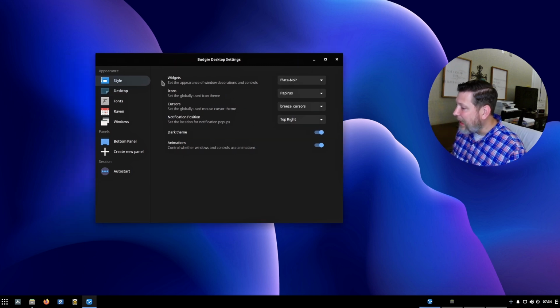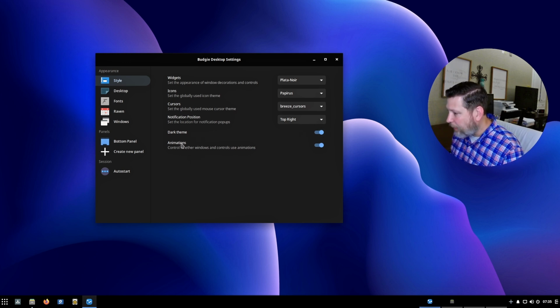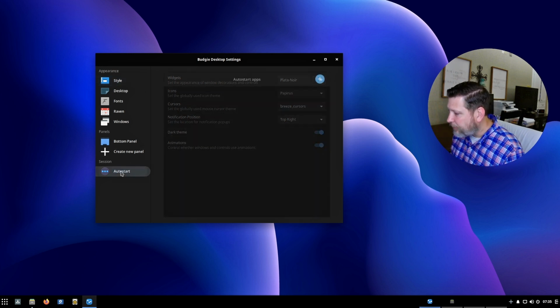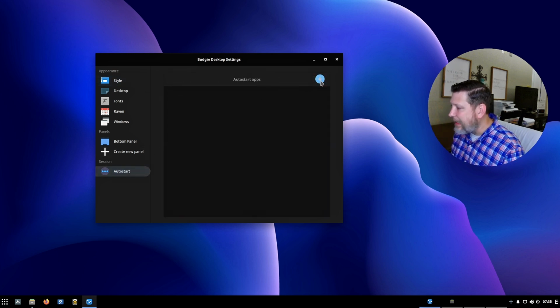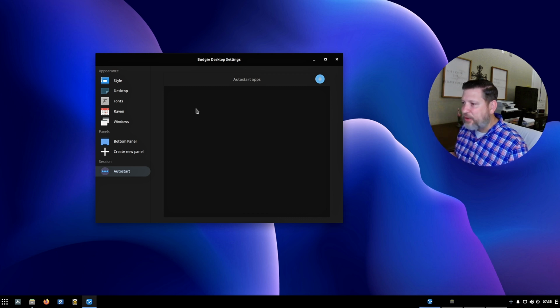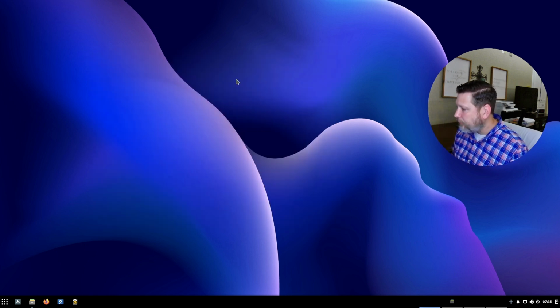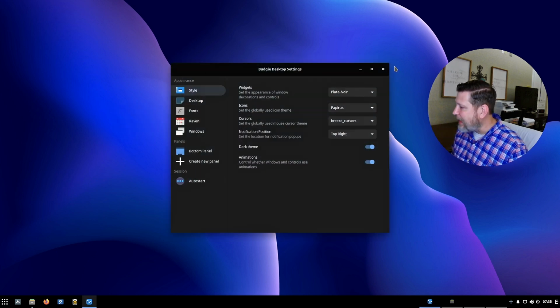So you can change the style of the widgets and the icons and the cursors, and if it's dark theme or not. And if there's applications there. You also can choose what gets auto-started from here if you want to ensure that that one application gets started as you boot up your machine. That is here. All right, that was the Budgie desktop settings.